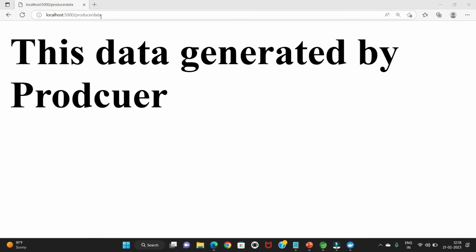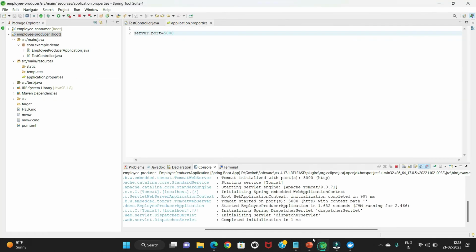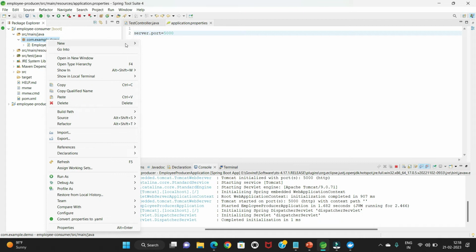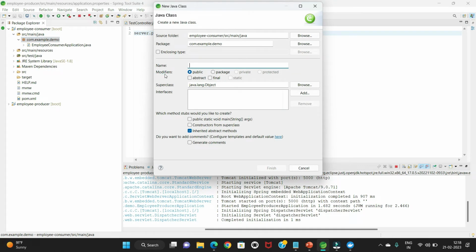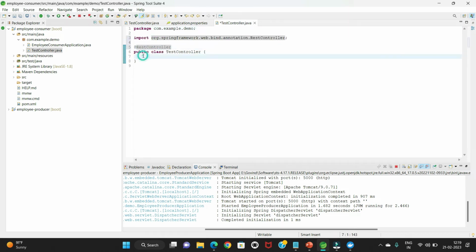Okay, so now this is the endpoint which is exposed by producer. Now the consumer uses this endpoint, so go to the consumer and add one REST controller here. You can give any name. Here add one endpoint, public String displayProducerData.